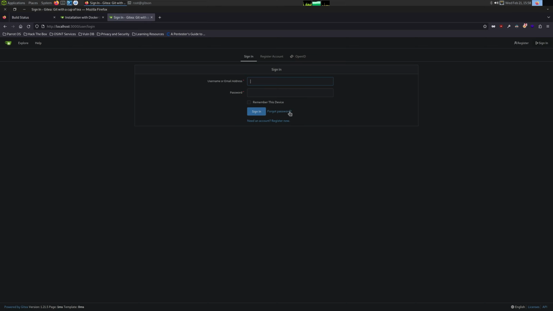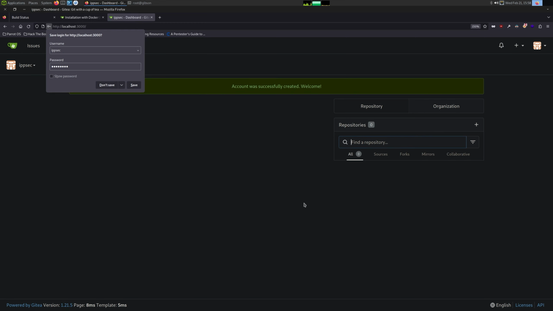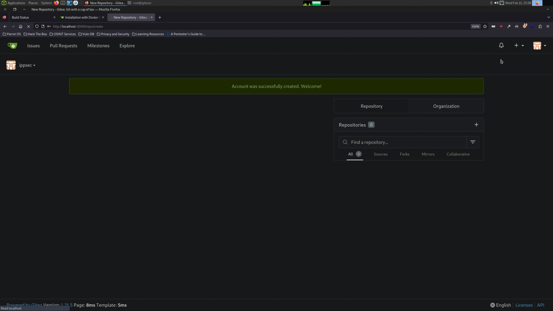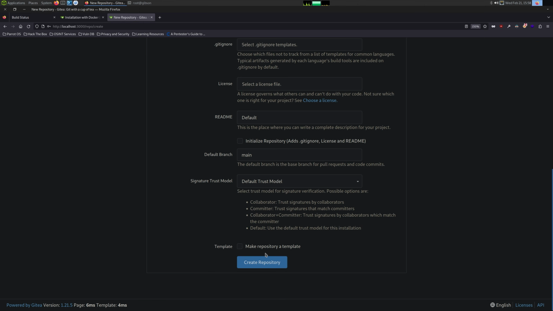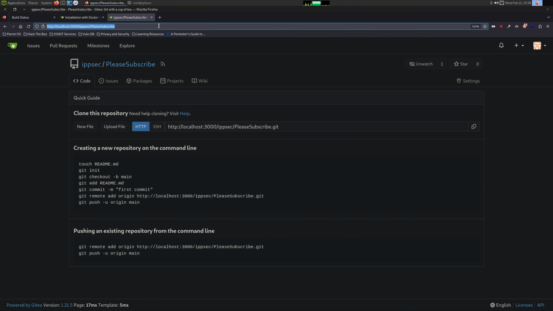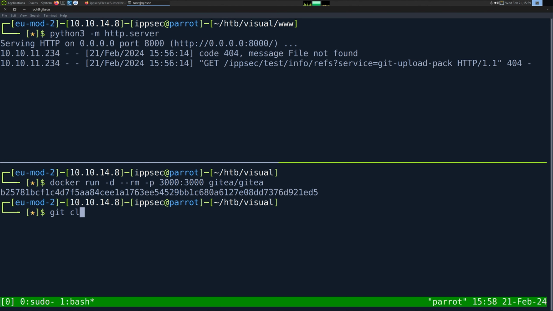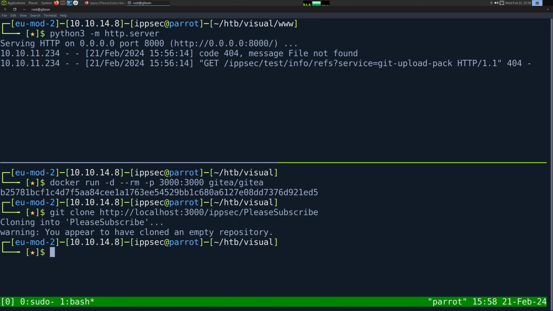We have it loading there. We're at user login. Let's create our account. I'll say ipsec root at ipsec.rocks, password of password. Then we register the account, and now we're in. So all I have to do is create a repository now. And I'll create this name, please subscribe. Create it. And then if we do a git clone here, we have our repo, right?